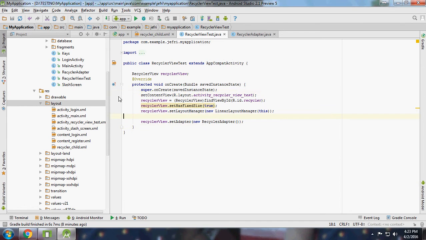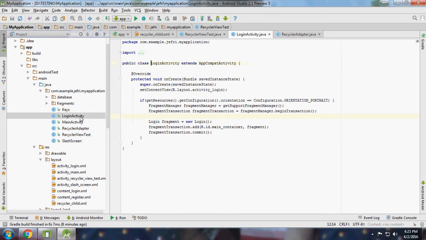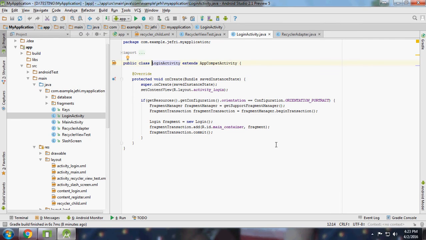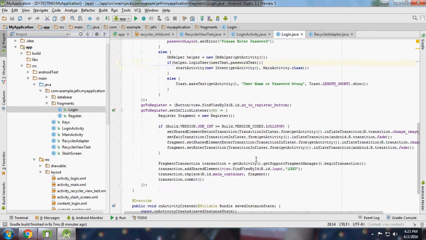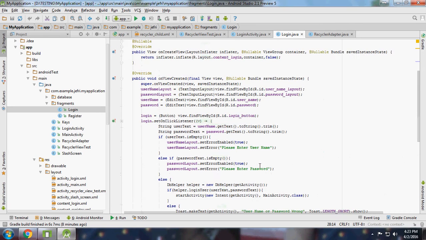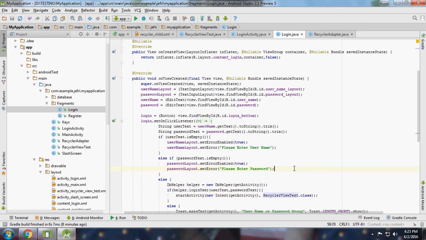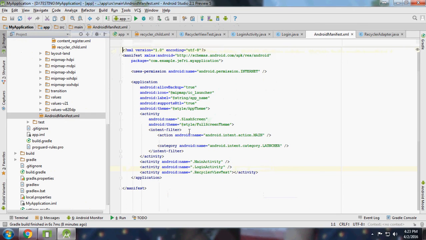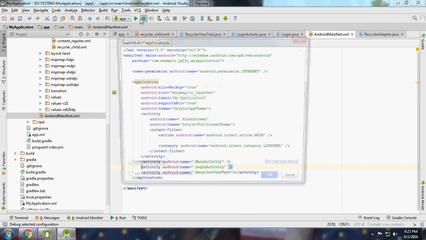Okay, everything is fine. So I'm going to the login activity instead of the login fragment. We need to go instead of calling main activity. I'm going to call the RecyclerView text activity. We need to make sure it is declared here. Okay, fine. Then I'm going to run.